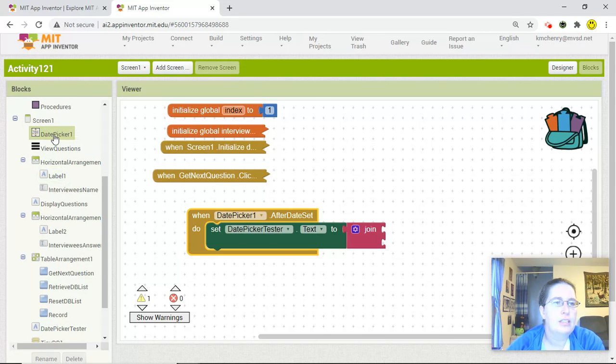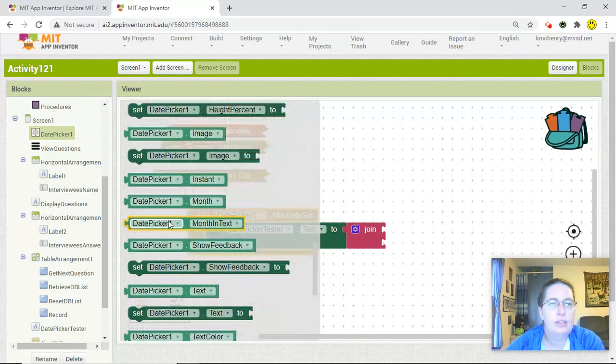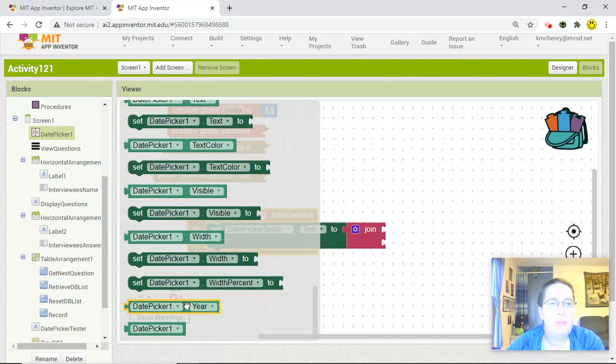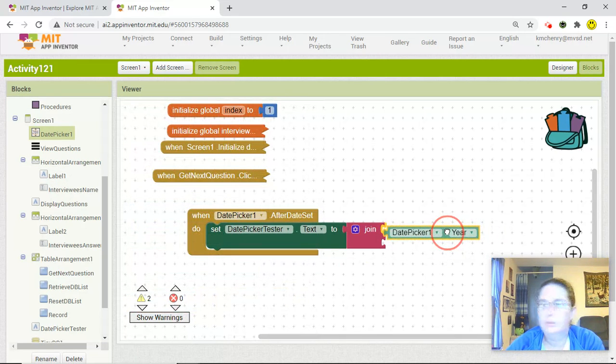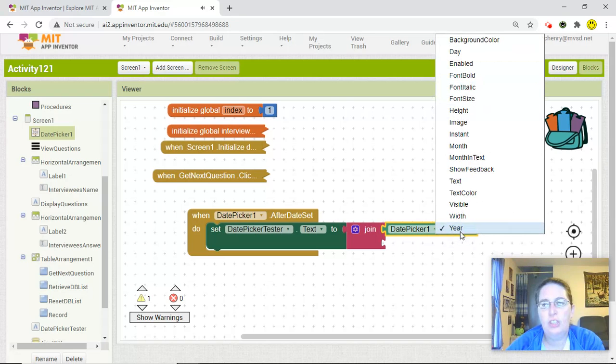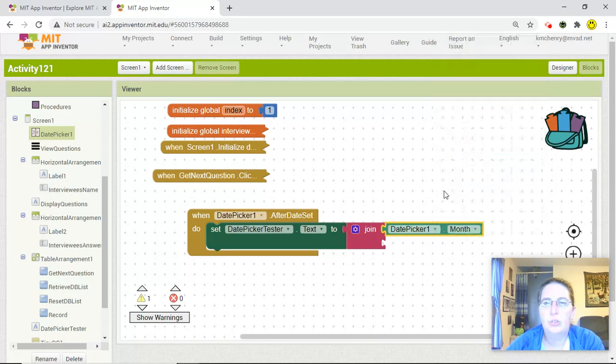I lost it. There it is, date picker. We're going down here and we're going to grab our date picker dot year. Okay, we're going to change year. We normally start with month, so we're going to choose month.